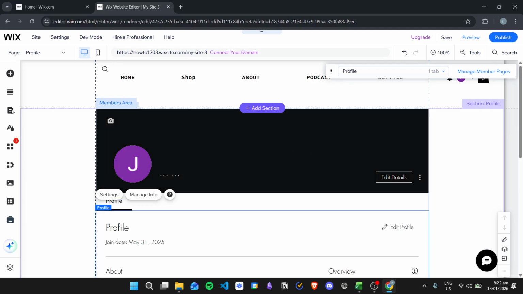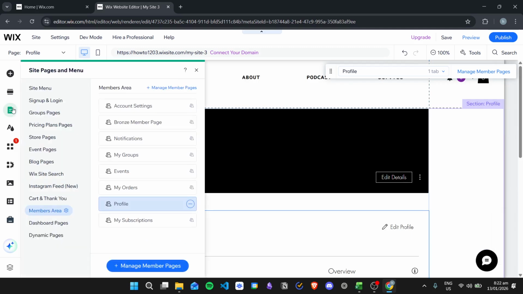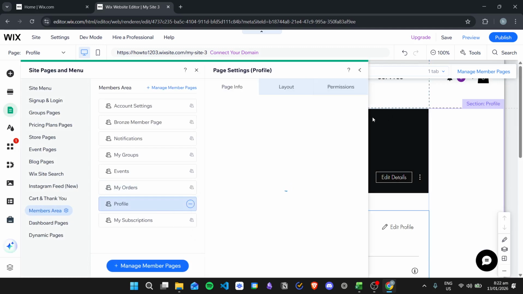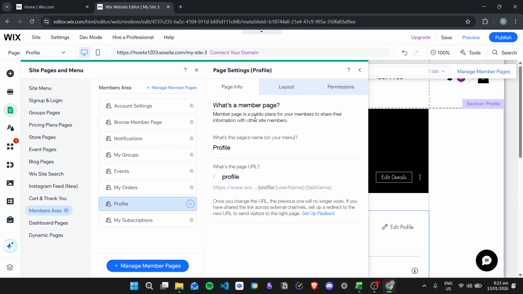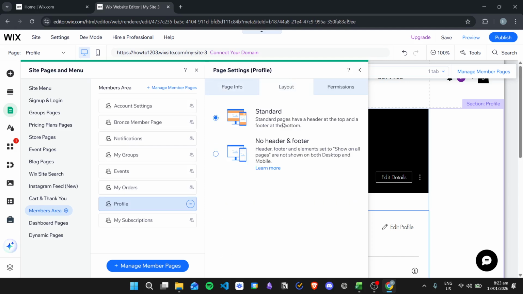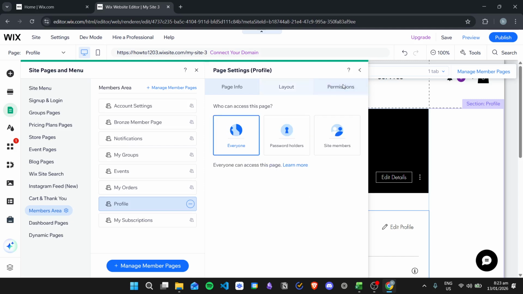And then what you can also do is that you can go to pages and menu, and then you can go to the page settings. So from here, you can see the page information. We'll just wait for it to load. So you can change the page name and then the page URL if you want. And then for the layout, you can specify if you want the standard page or the no header and footer page. And then for the permissions, so this is accessible by everyone.